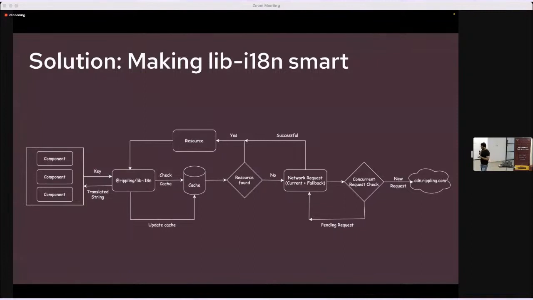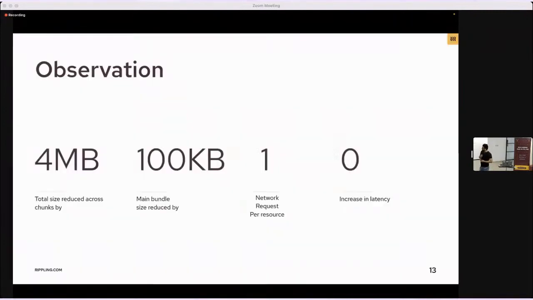So this solution again worked very well for us, and what we observed was a gain of over 4 MB in bundle size, across the chunks. And for the main bundle, we had a gain of around 100 KB. We reduced the network calls to just one per resource, and we saw zero increase in latency for our first paint.